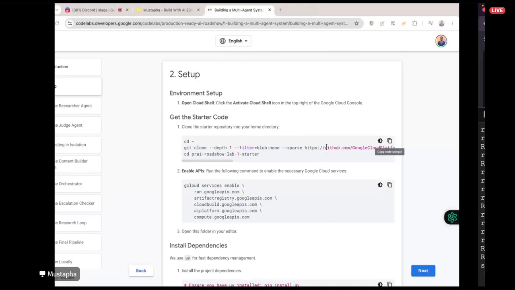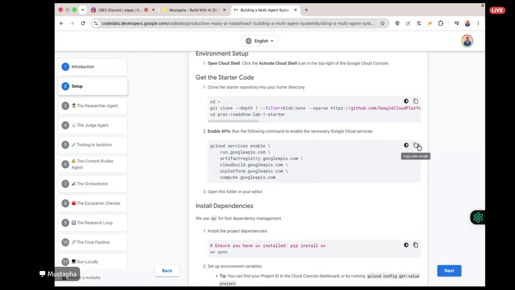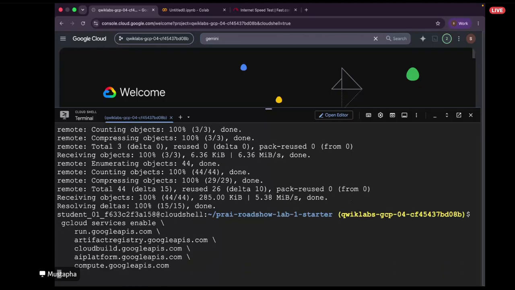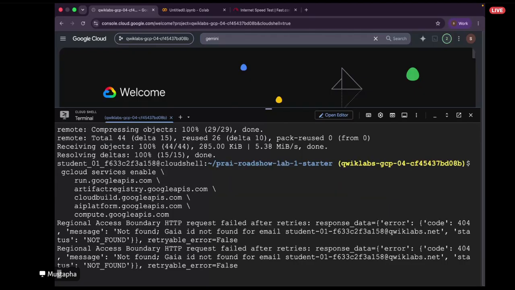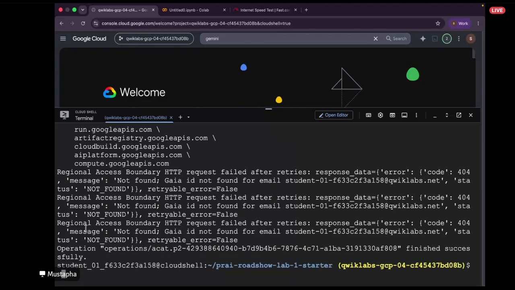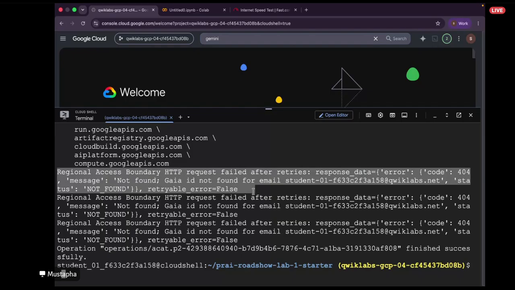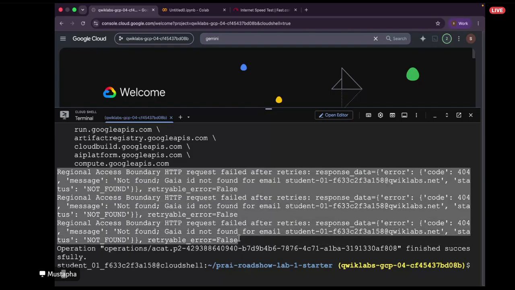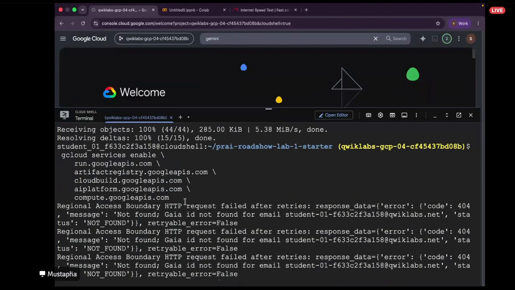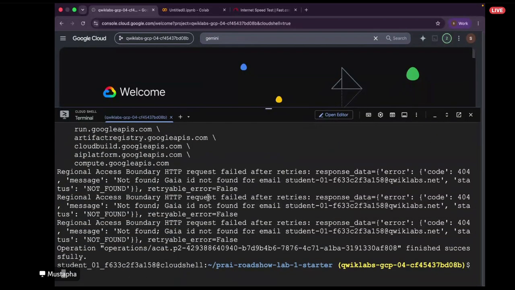So from our instruction, the next thing we need to do is to enable the required Google Cloud services. So you can copy this command and enable the required services, and it's going to enable our services for us. Okay, so this error is a harmless error. It's just talking about some access boundaries. But this is the result of our command, operation successful, and that means all the APIs that we want to install are enabled already.